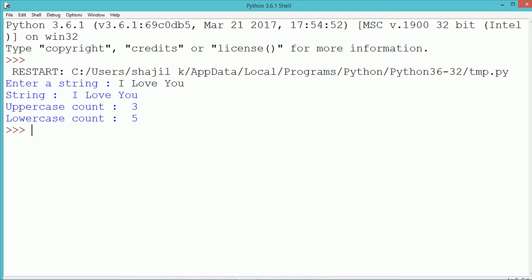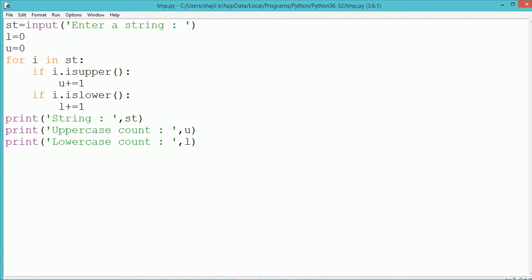So in this program, we have used a for loop for iterating through a string. The statement for I in st is written, where st is a string variable and I is a looping variable. I will take each of the characters from the string and it executes the body of the for loop.